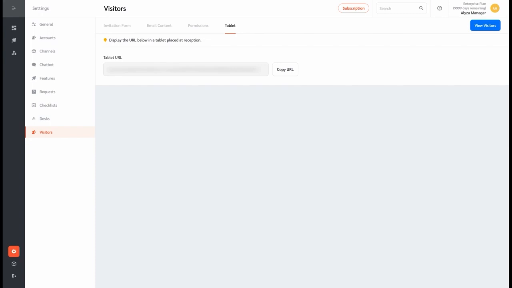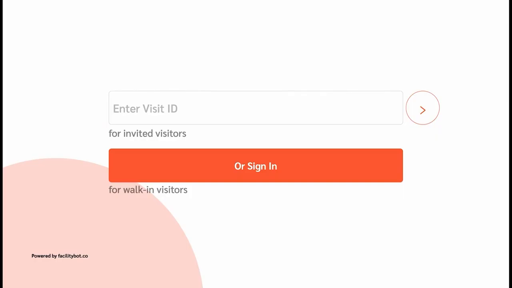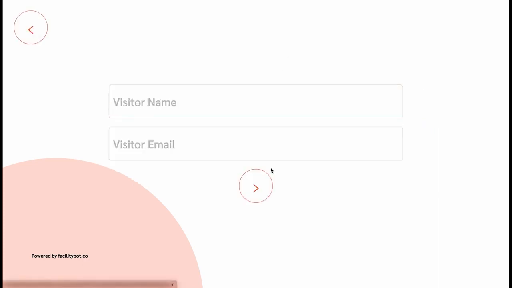The tablet will show the following prompt. Invited visitors can enter their visit ID, which can be found in the invitation email that they received before the visit. Alternatively, walk-in visitors can sign in using their name and email address.